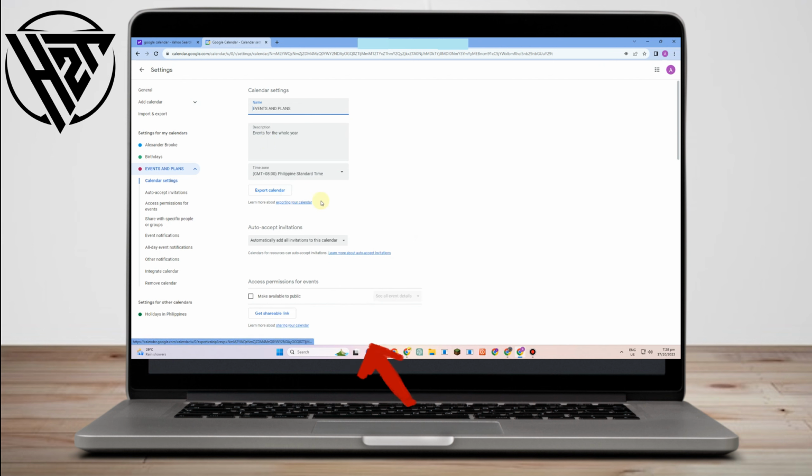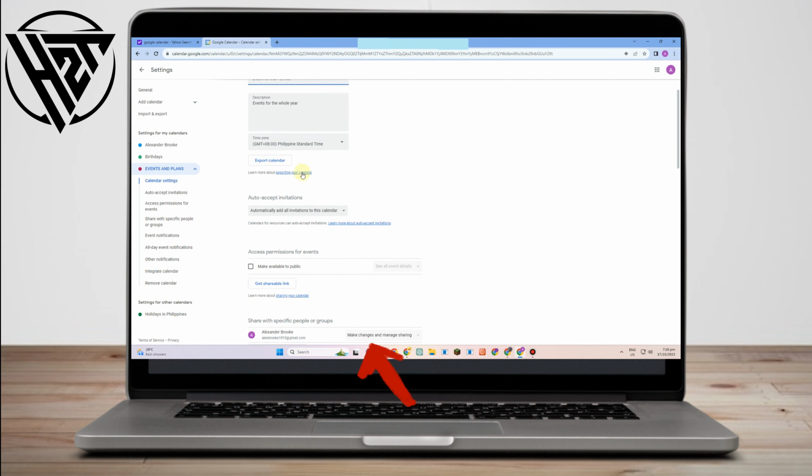And as you can see here, we have the name of the calendar or the event. We have here auto accept invitation. You can set this or you can change the settings. Okay, so everything is up to you. You can choose any of these options here.